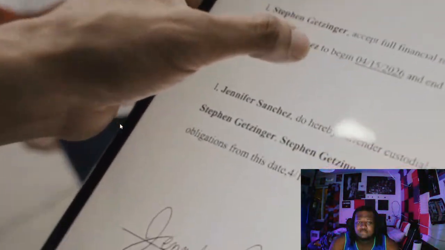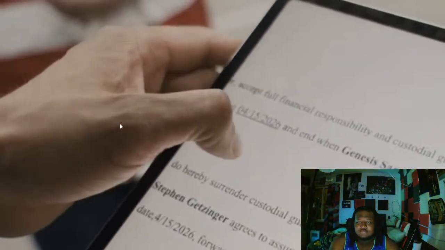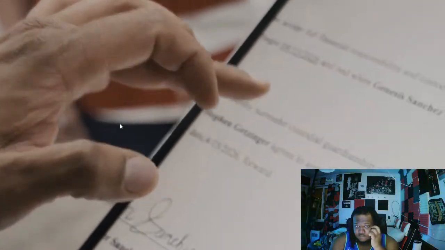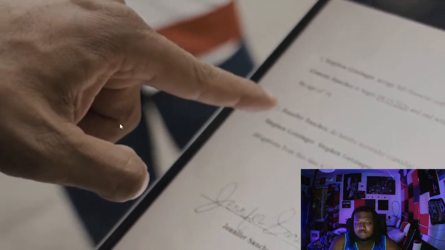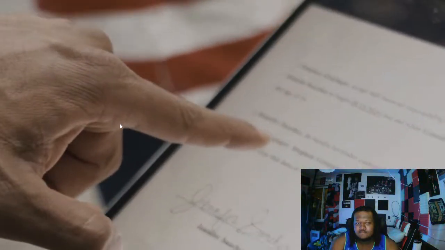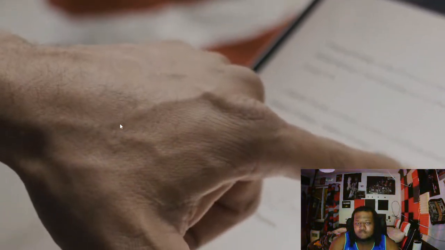He says, I, Steven Getzinger, accept full financial responsibility and custodial guardianship of Genesis, the decoy's name. We're going to blur that out. On this date, and when she is emancipated at the age of 16. He thinks this is the mom. I, Jennifer Sanchez, do hereby surrender the custodial guardianship of Genesis Sanchez to Stephen Getzinger, and he agrees to assume full financial and legal obligations from this date forward. And here we have the mom signed it, and now we got to have Stephen sign this.